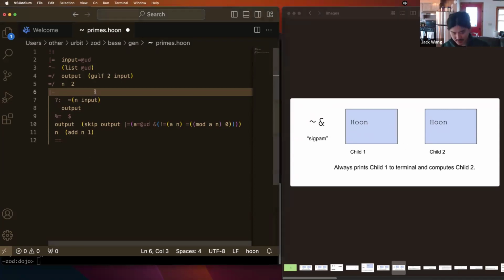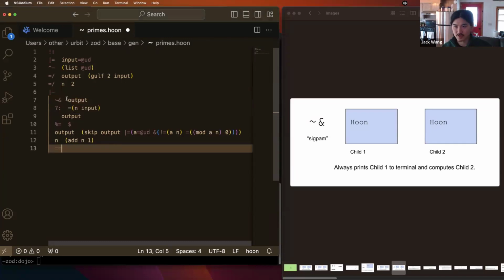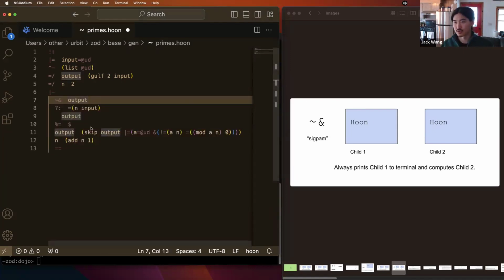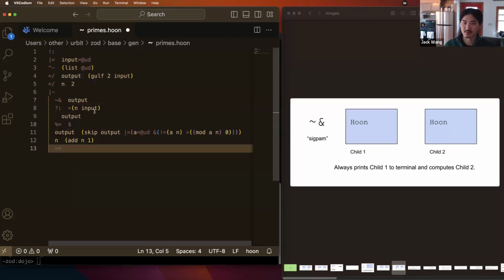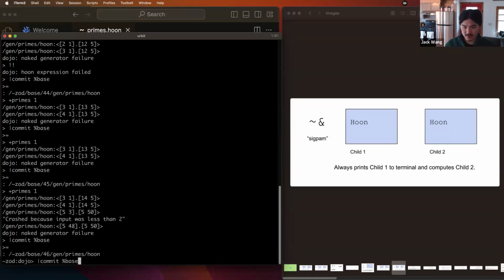So how you'd use this is like just do sigpam output inside this code. This is the first child, and the rest of this code is the second child. So this is just going to print that output to the terminal while it's going through this recursion, while it's doing everything else that it did before. All right. So let's save this and commit base. Now what happens when we run primes 10?